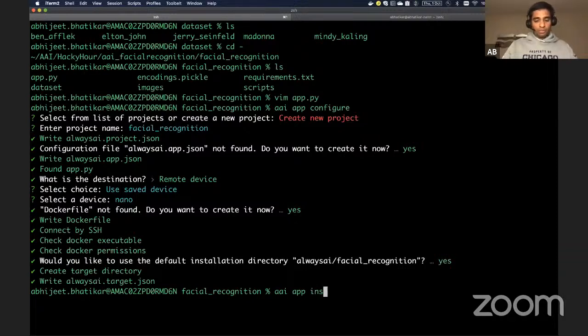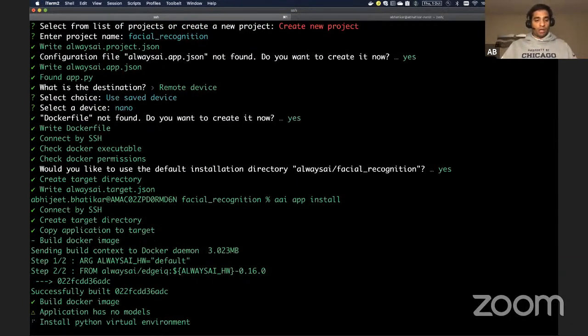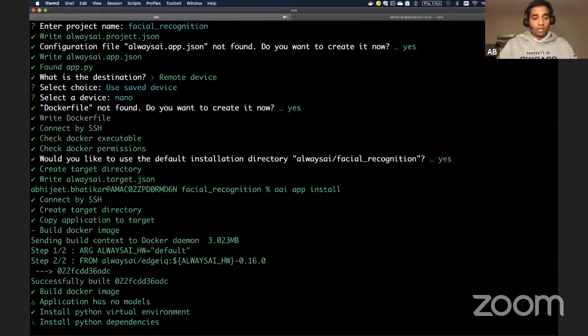So install. This will copy all the files and directories from the current folder into the target, and it will download the Edge IQ container. Since I have downloaded that already, this takes a little bit of time, and based on internet connectivity, it can take a little bit of time. In the interest of time, I did that earlier. Then it installs the virtual environment. Here, the dependencies are the libraries for facial recognition. That's why we have an additional line of installing Python dependencies.